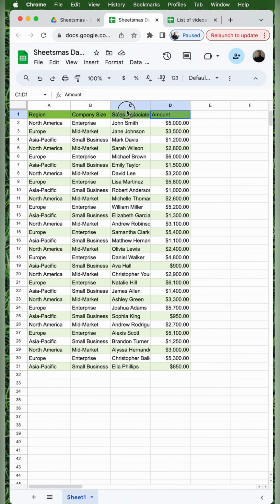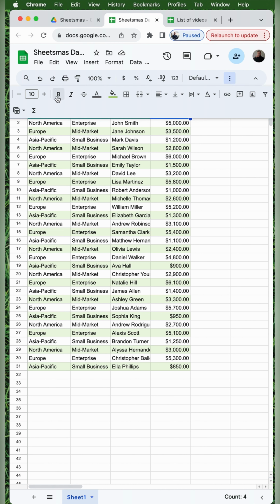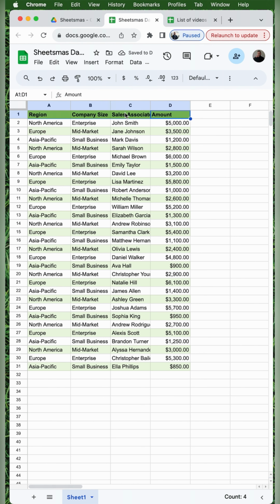So for example, I can select the headers, then I can go to my toolbar and make it bold. And if you're looking for these 3 little dots, they won't be there. They're only there because I'm working on a super small screen for this video. But once you press the big B, the headers will be bolded.